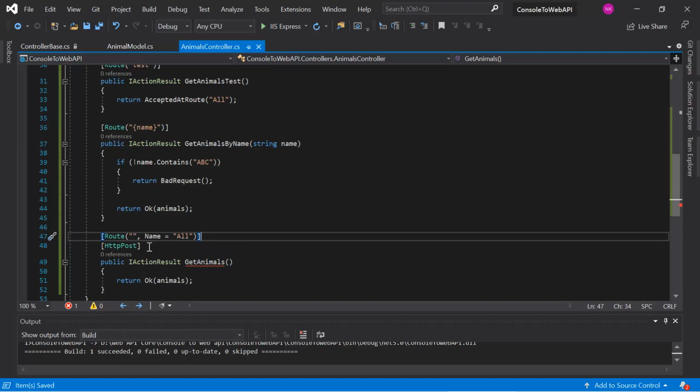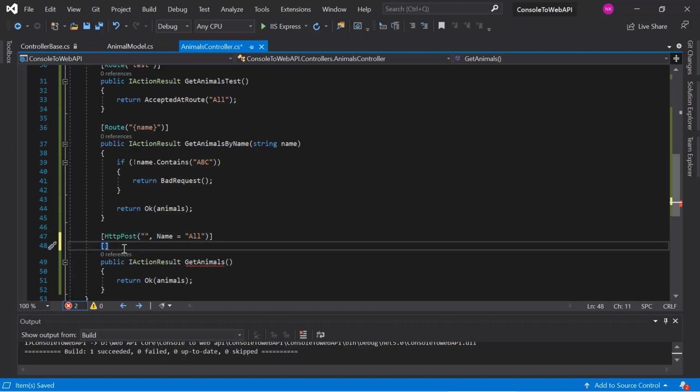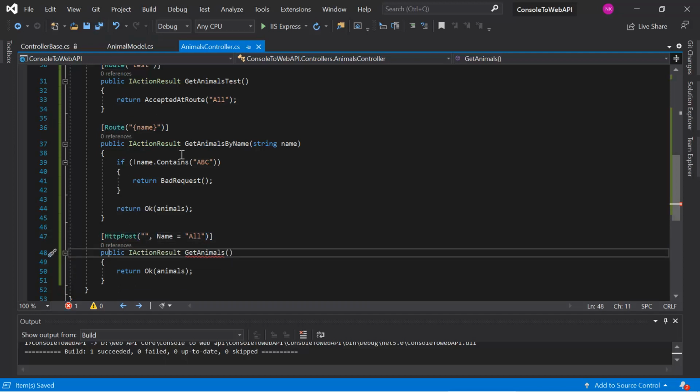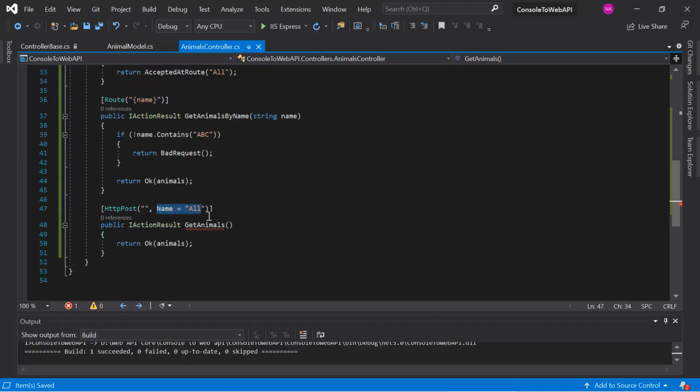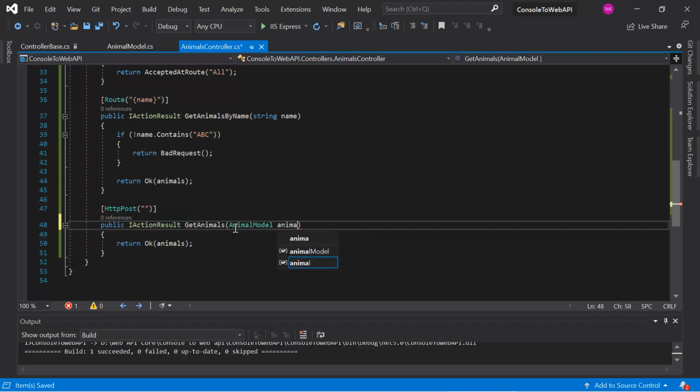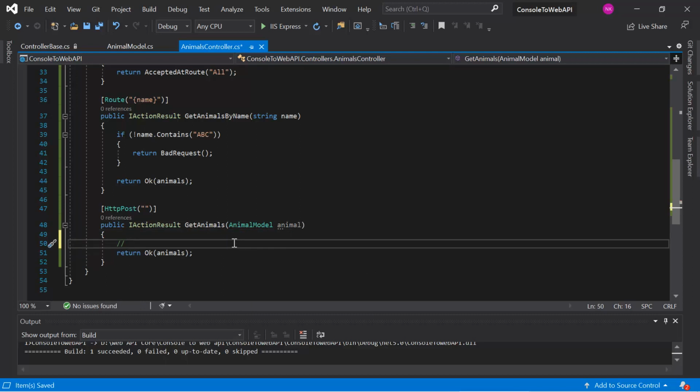If you are using this HTTP verb along with the route, then you can simply remove this route and you can use directly the HTTP verb over here. This will work perfectly. You can use either approach. Let's remove this name because we do not need it now. And let's say here we are expecting some data. And suppose here we have written some code to add the data. For example, I can simply append this data in the animals object dot add and I can pass this animal.